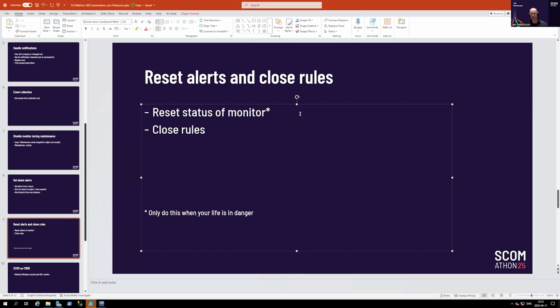But there could be cases where you want to reset the status. For example, when the monitor only runs once a day and you know, I have fixed this, I want to remove this from the alert view so other people don't see it anymore. Rules you can set up in SCOM to auto close after X days. But if you want to close them yourself, you can do that via PowerShell.